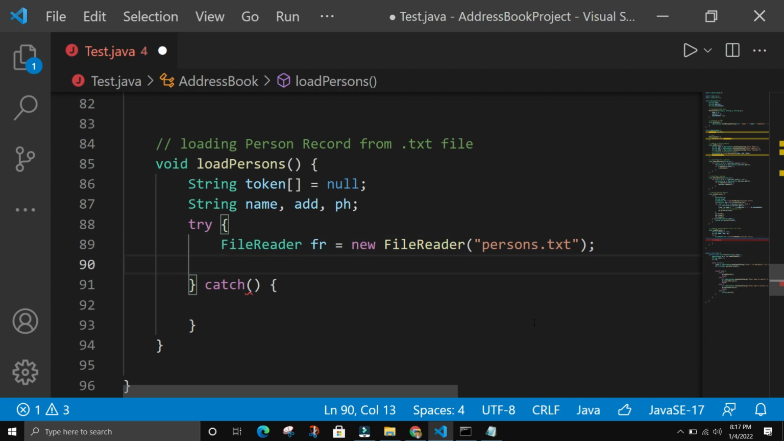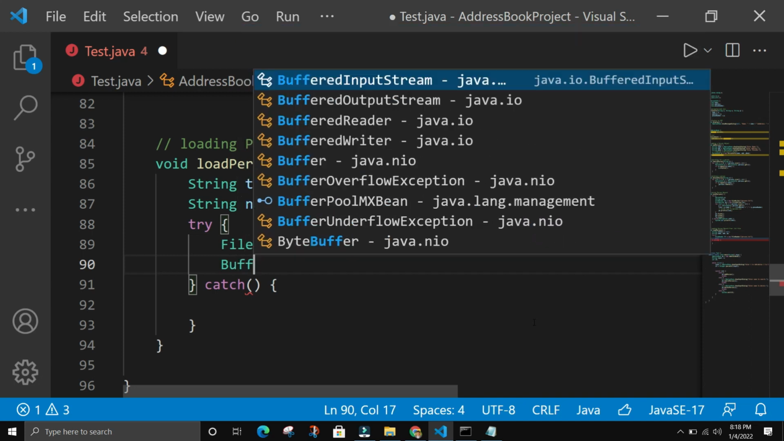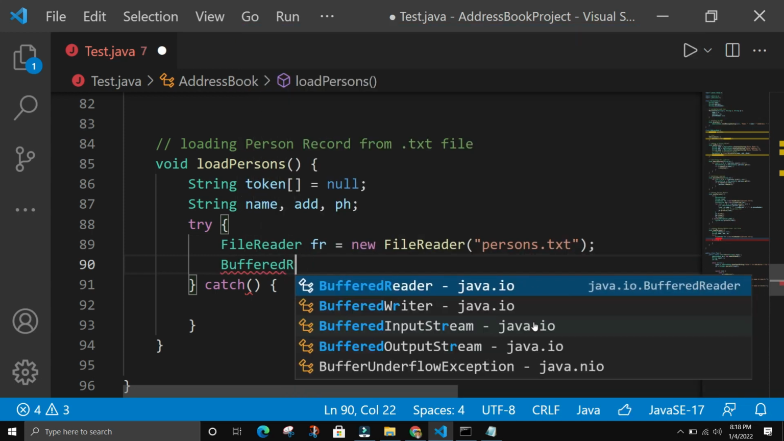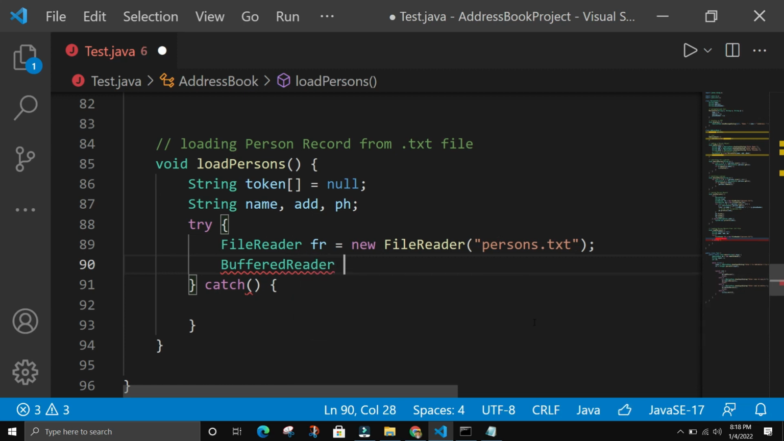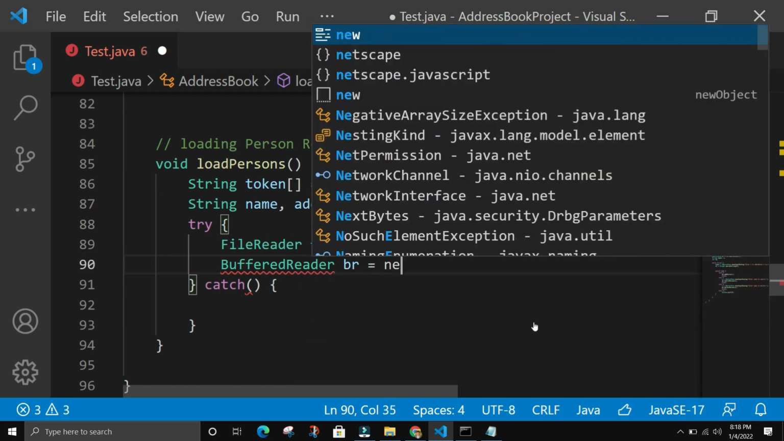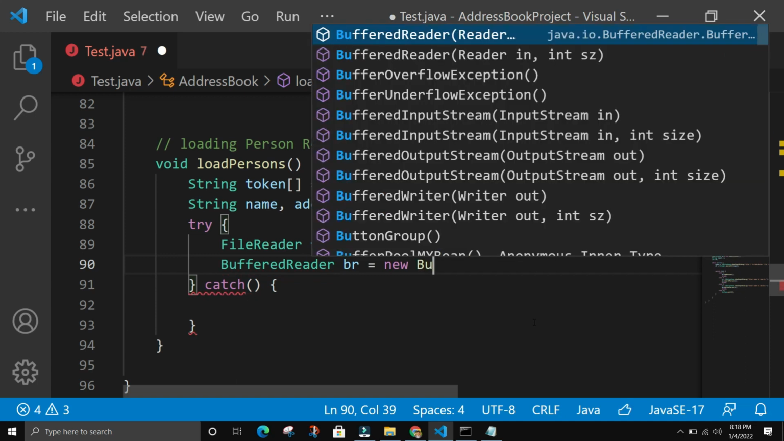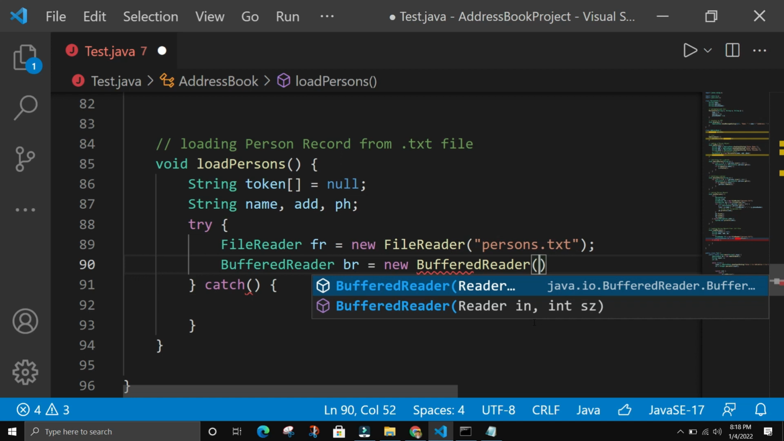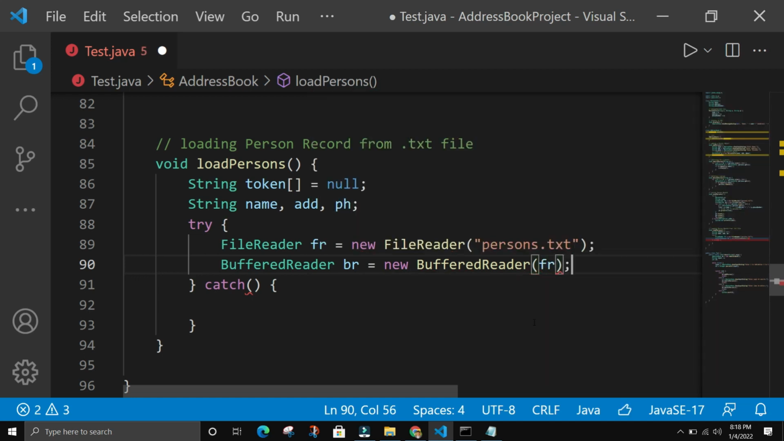Now I'm going to create the high level stream. And that one's going to be called buffered reader. There's different methods to read it, but I'm going to use this one. So buffered reader, BR, new buffered reader. And we're going to put the FR inside of it. And there you go. That's our match.